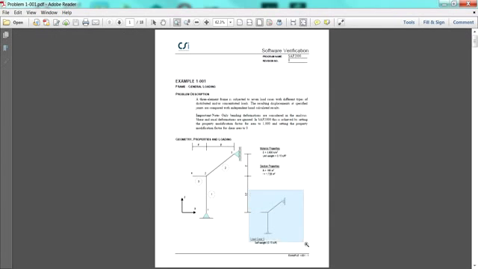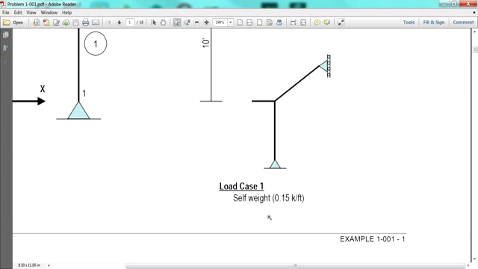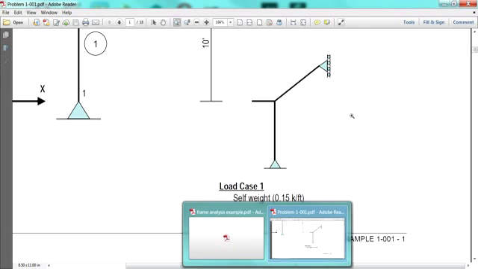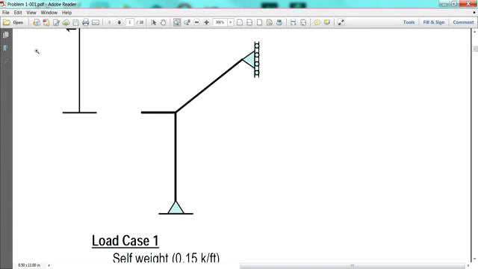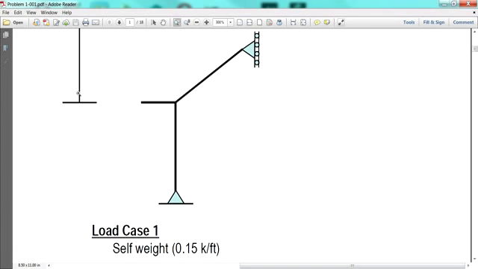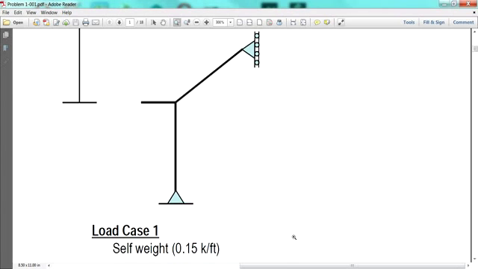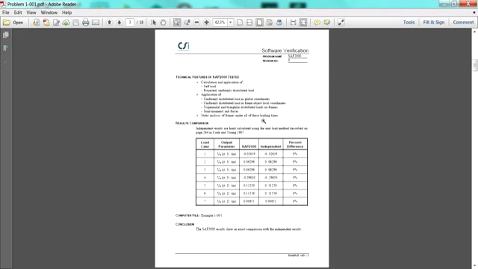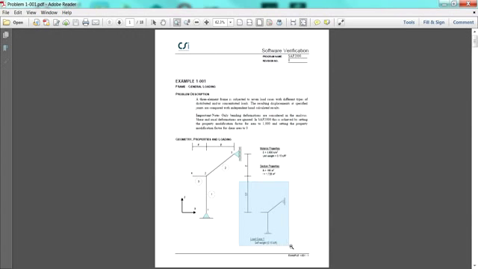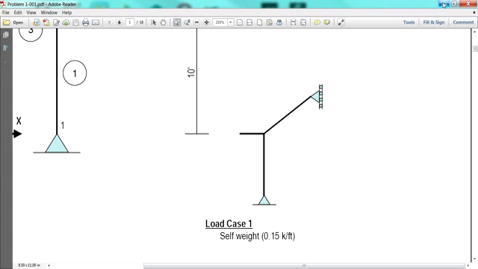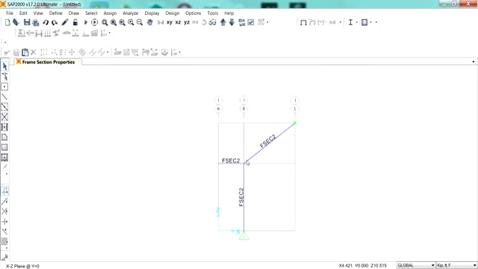We start with load case number 1. Self weight is 0.15. First I'm going to solve this load case number 1, and then we check if the answer that we get is the same as the answer in this one. So load case number 1, we try to analyze it. It's just only a self weight of 0.15.